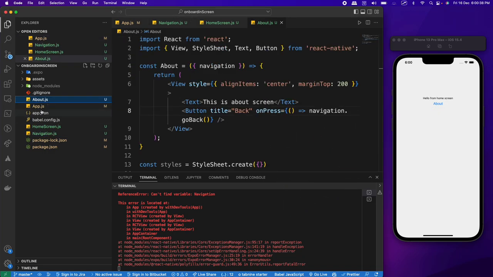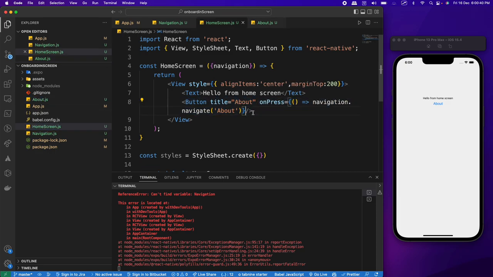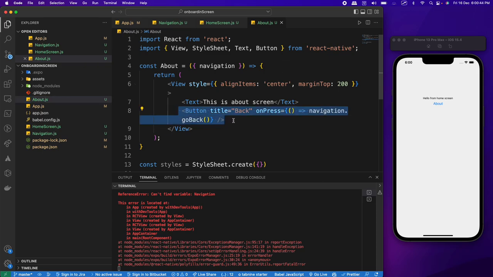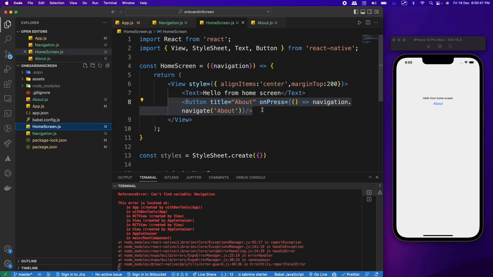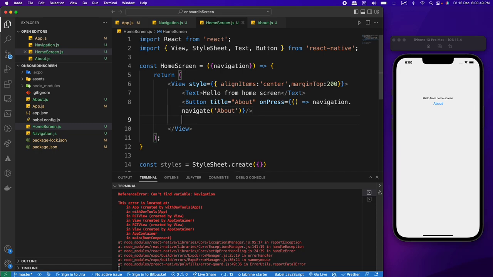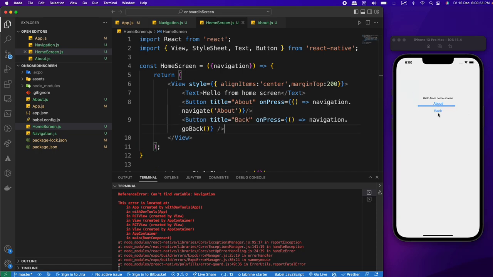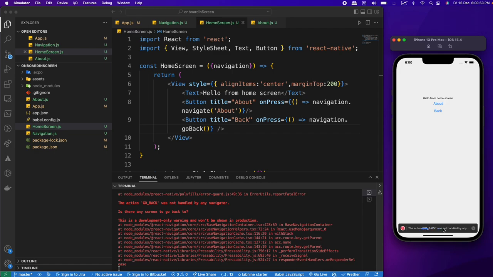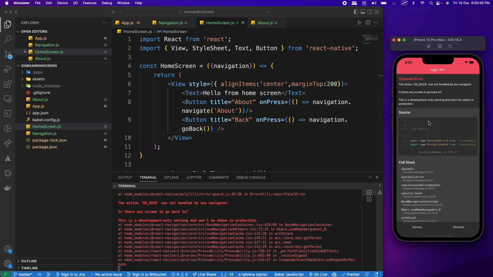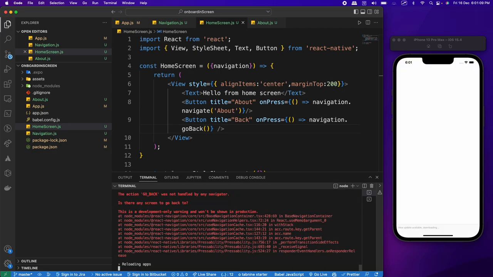Let's try and see. In the home screen, we have been using, I will just copy paste the same one back. The same functionality we need to use. So over here in the home screen we go back. See, the action go back was not handled. See, there is an error by the navigator. Is there any screen to go back to? It is a development-only error that won't be shown in production, but is there any screen to go back to? So there is no screen to go back to. So that's what they need to tell.